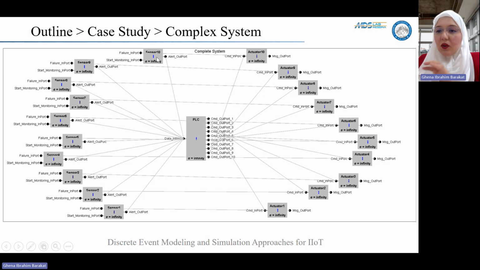From the sensor model, we built 10 copies. Each copy has its number to show that it represents a different sensor. Each one of these sensors can send data to the PLC. So in this case, the PLC can receive 10 messages from 10 sensors at the same time. When receiving these data, it will store them in a queue where the first one received is the first one processed, and the first one sent to the related actuator.